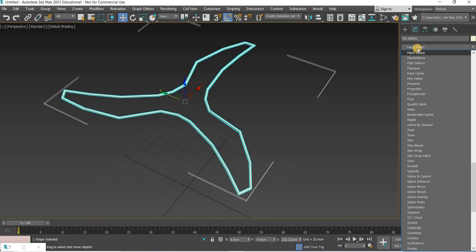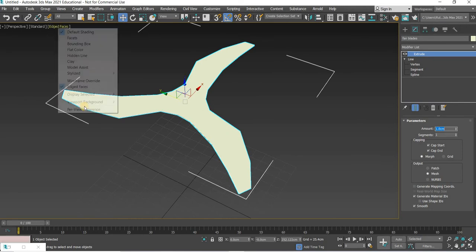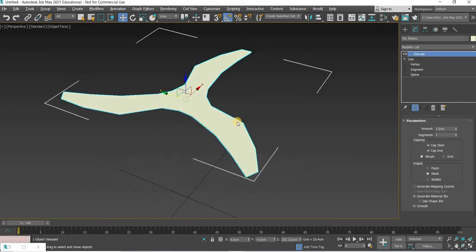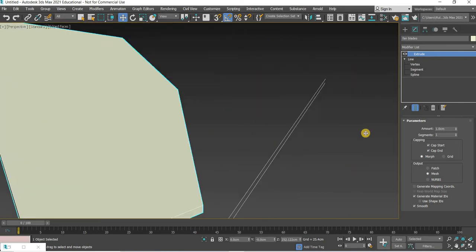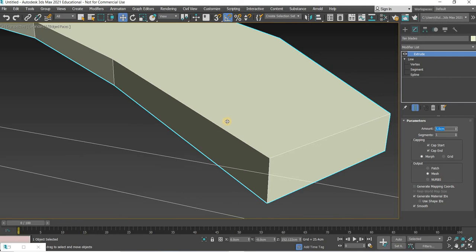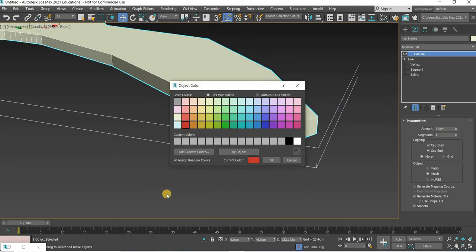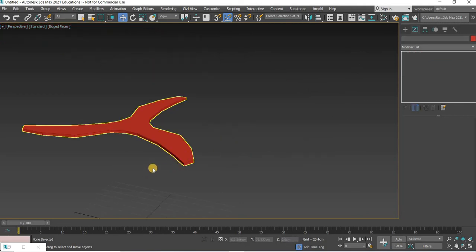We will add extrude modifier. Go to edit faces. It's 1 centimeter. Let us make it 5 centimeters so you can see the thickness. Then the fan will be red color. Okay, so you can see the lines clearly.